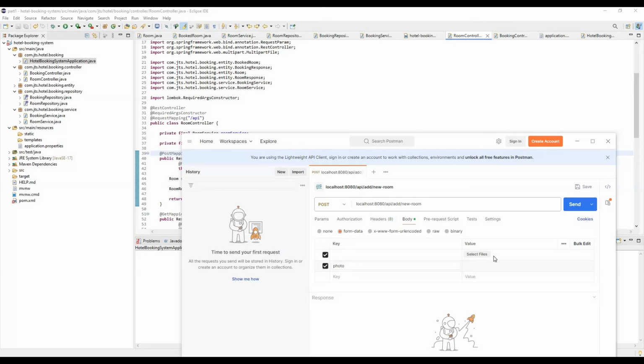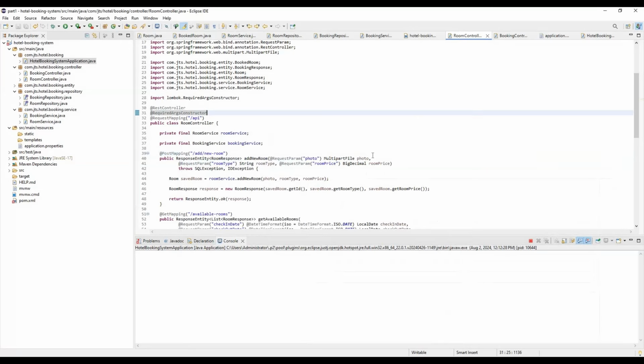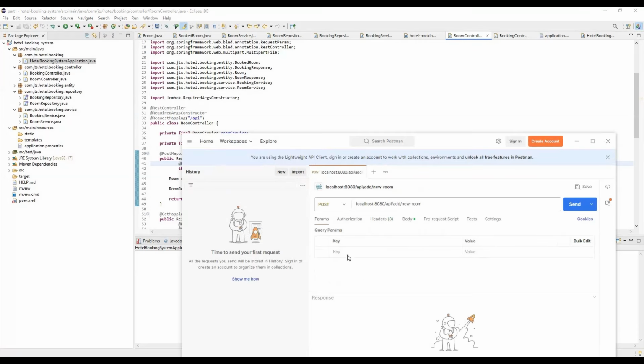Okay, and from here we can't select the file, we can't ignore this, we can add it over here. And then we are going to pass the room type and room price, so that we are going to add over here room type and room price.